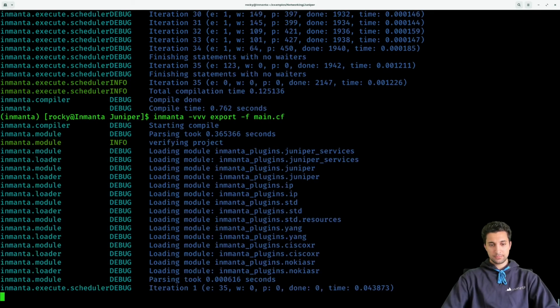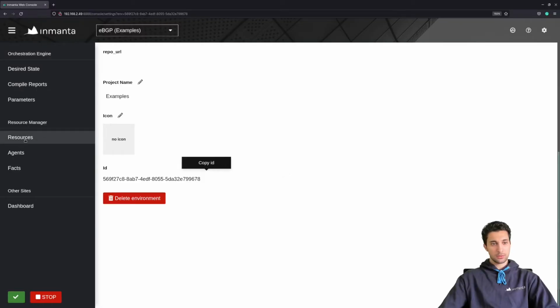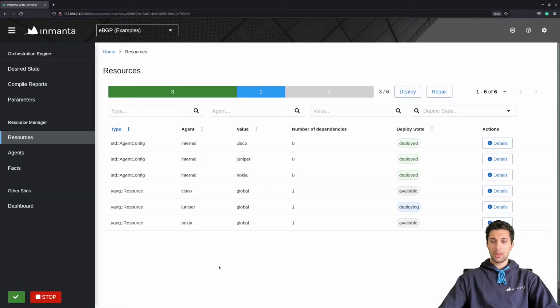Here we go. Let's go to the web console, and the resources are being deployed. So since this is the first time that I'm pushing this model to the server, we are gonna go download all the YANG models from all these routers and then compile those YANG models, which is a lengthy process. I might speed up or pause the video and get back to you once it's done.